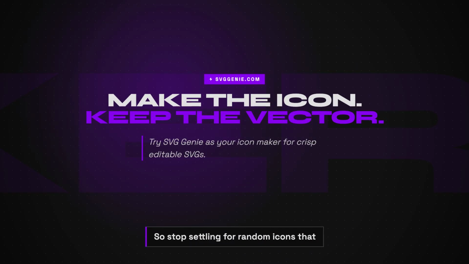So stop settling for random icons that almost match. Go to svgenie.com, describe the icon you need, and create a crisp, editable SVG in seconds. Make the icon. Keep the vector. Ship the page.